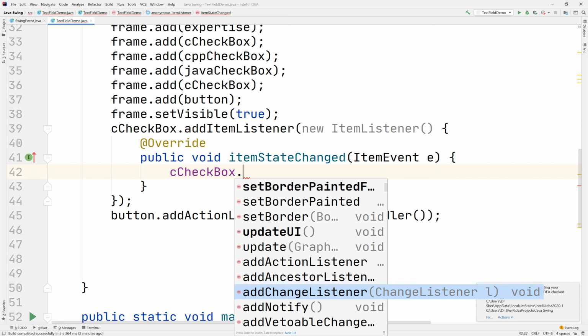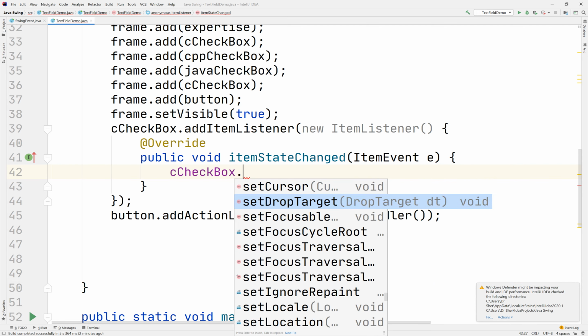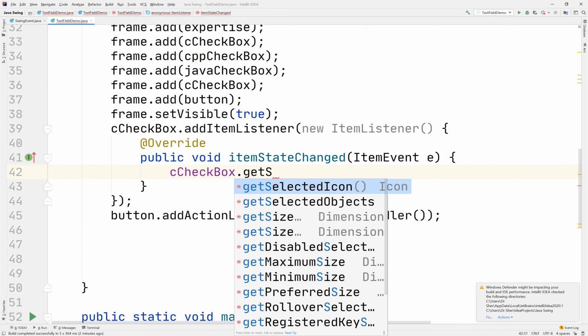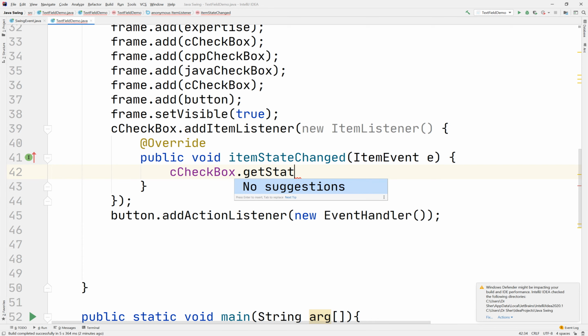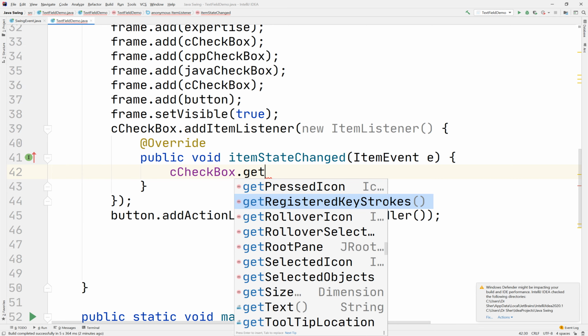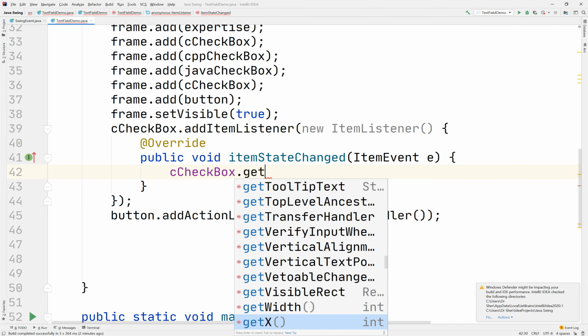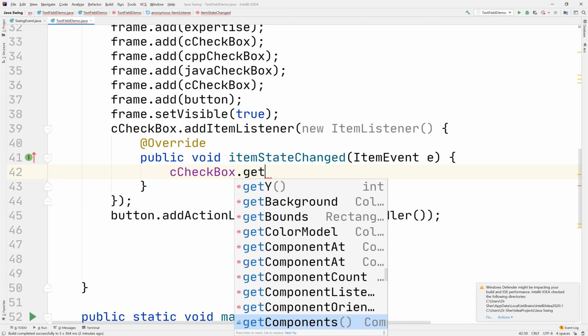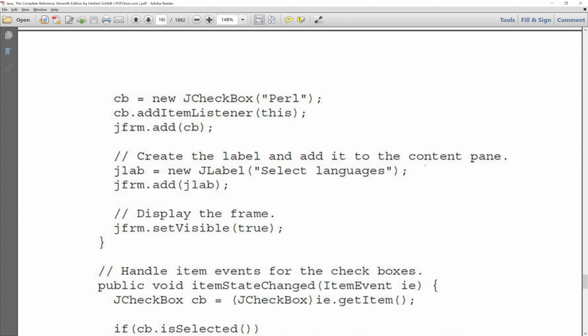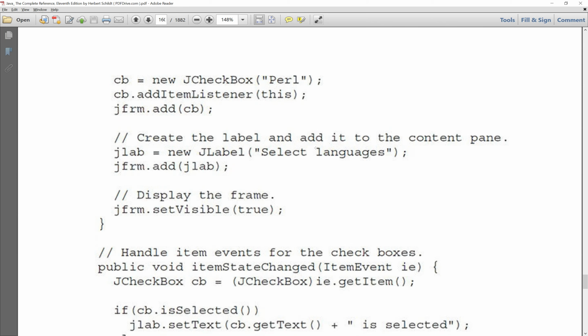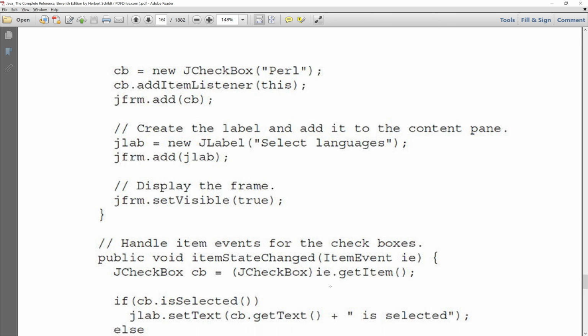Get state. There's a method I remember. Does the book discuss it? Okay, the method name is item state change, get item, is selected. Yeah, this is selected.